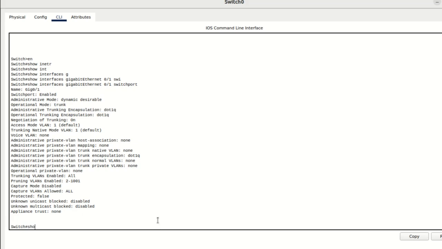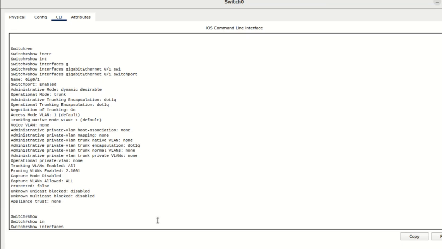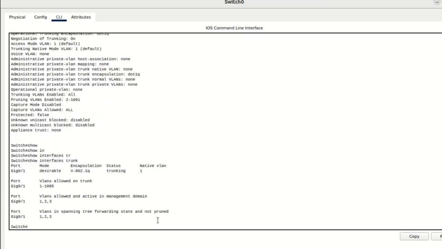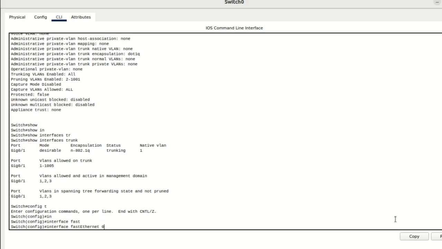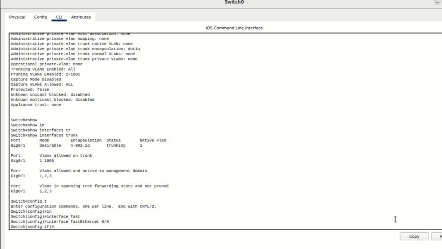On a Cisco switch, the show interface trunk command is used to display information about the trunk ports configured on the switch. This command provides detailed information about the trunking state and configuration of the interface. To create a VLAN quickly, you can use this method.